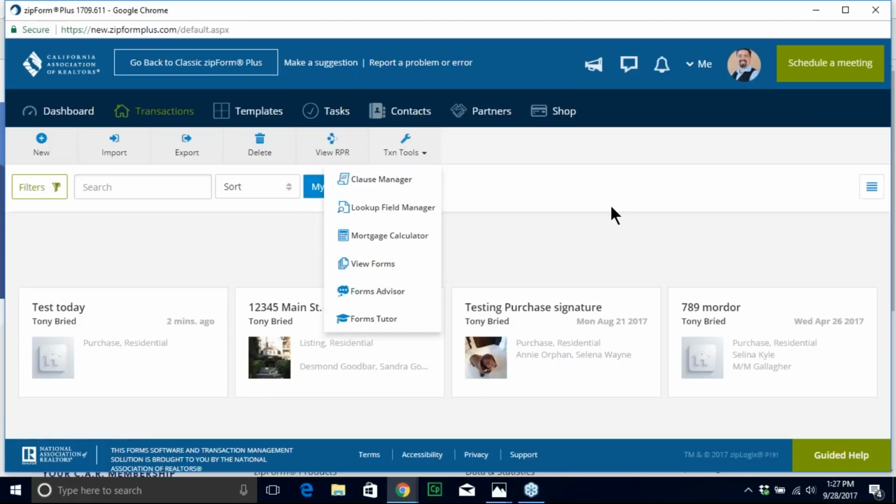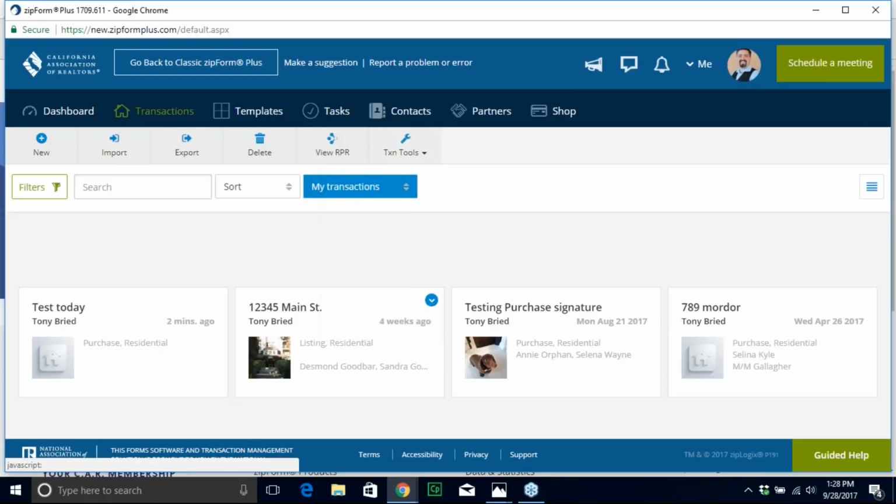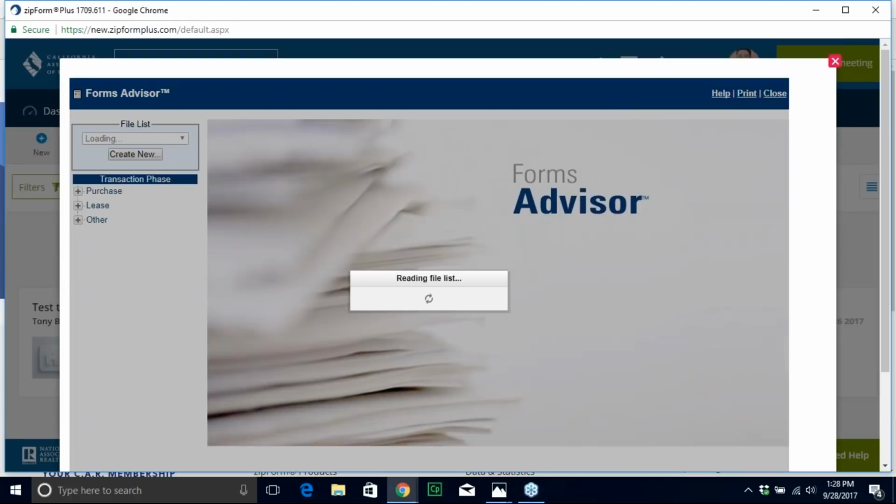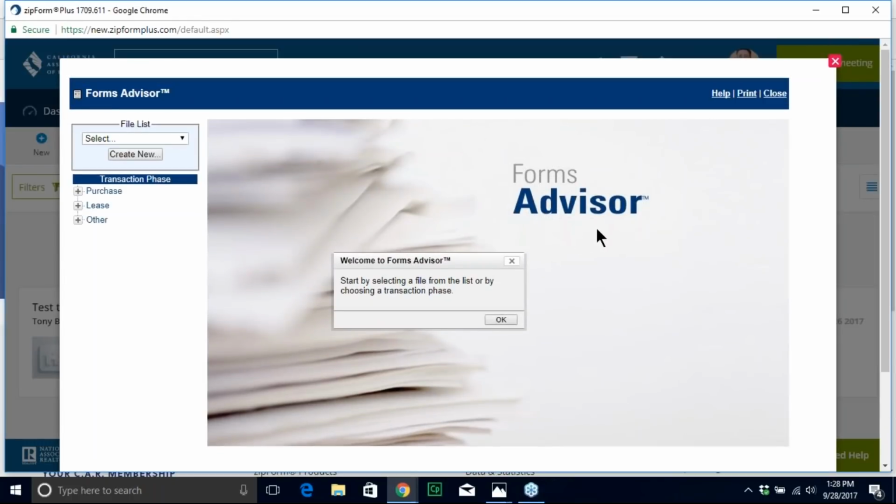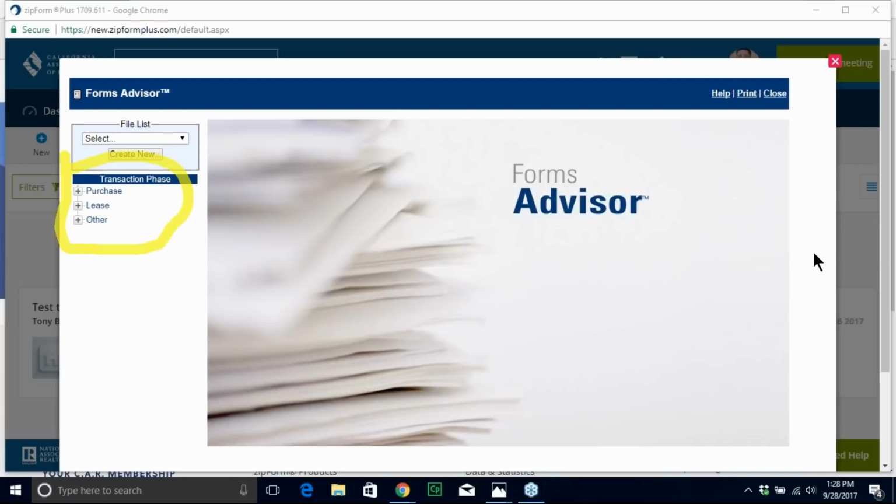So what I'm going to do is come here into my transactions list, click on the transaction tools, and now I'm going to click on Forms Advisor. When I click on it, Forms Advisor opens up. First thing over here to the left, what type of transaction are we dealing with? Are we dealing with a purchase of a property? Are we dealing with a lease of the property? Or are we dealing with something else? Well, I'm dealing with a lease of a home.